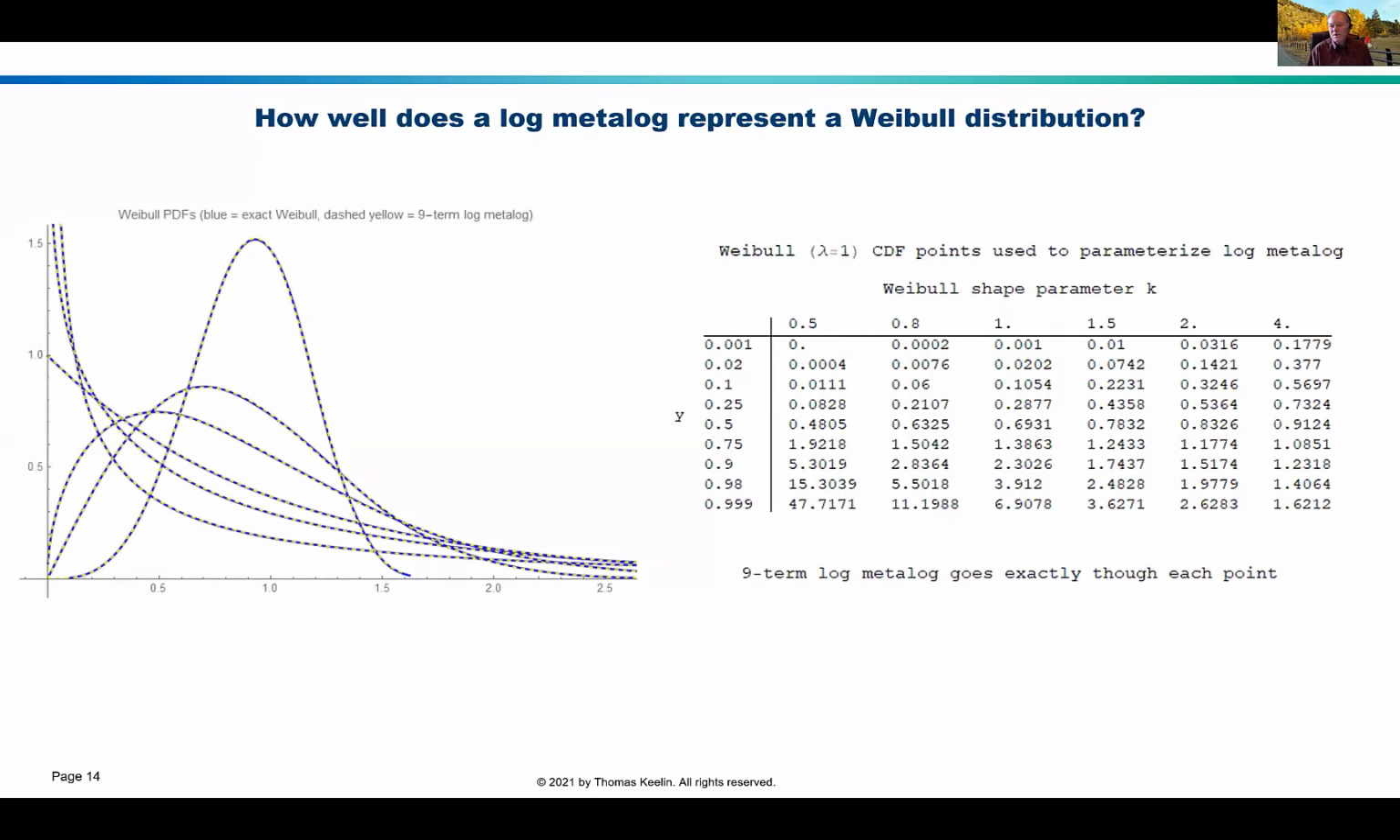How well does a Metalog do in representing Weibull distributions? Well, here are Weibull distributions with various numbers of parameters, the various shape parameters, and the Weibull PDFs in blue are the exact Weibull, and the dashed yellow curves are the Metalog representation. This is a 9-term log Metalog. It goes exactly through each of these 9 points you see on the right.